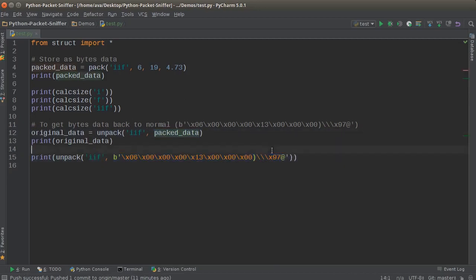But basically, whenever you have to work with bytes, or you have byte data and need to transfer it back into human readable form, you can use pack and unpack from struct. So pretty easy stuff.